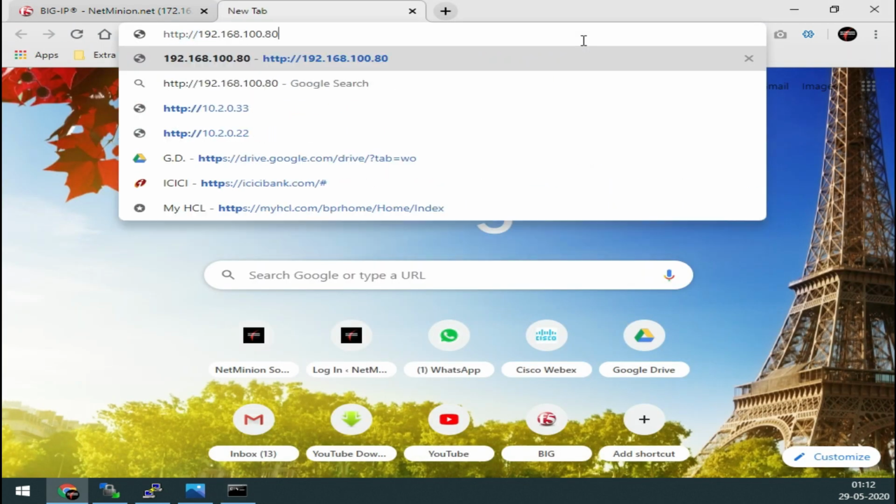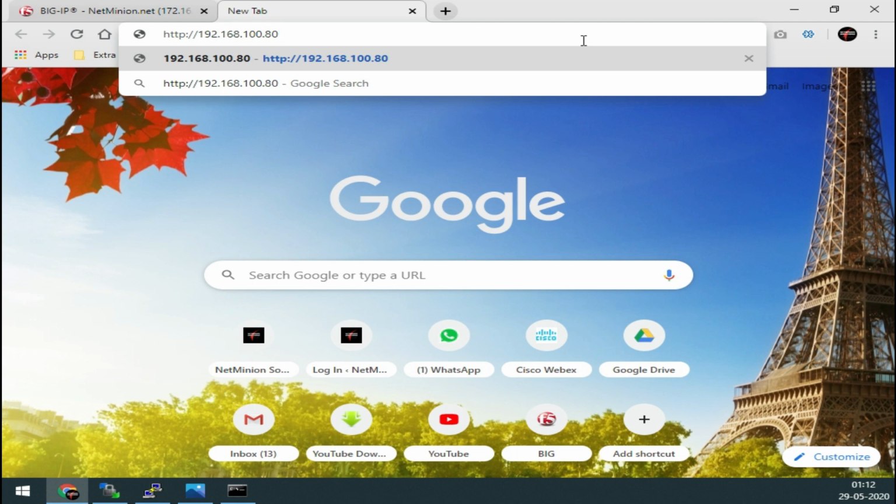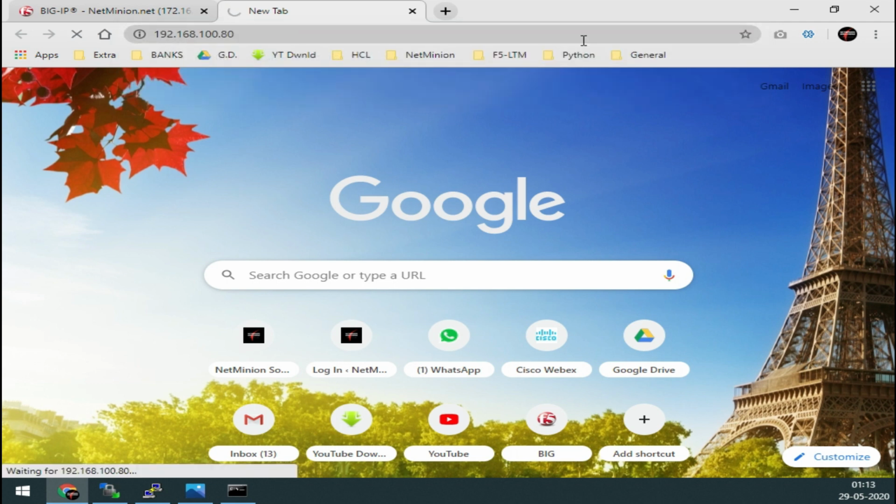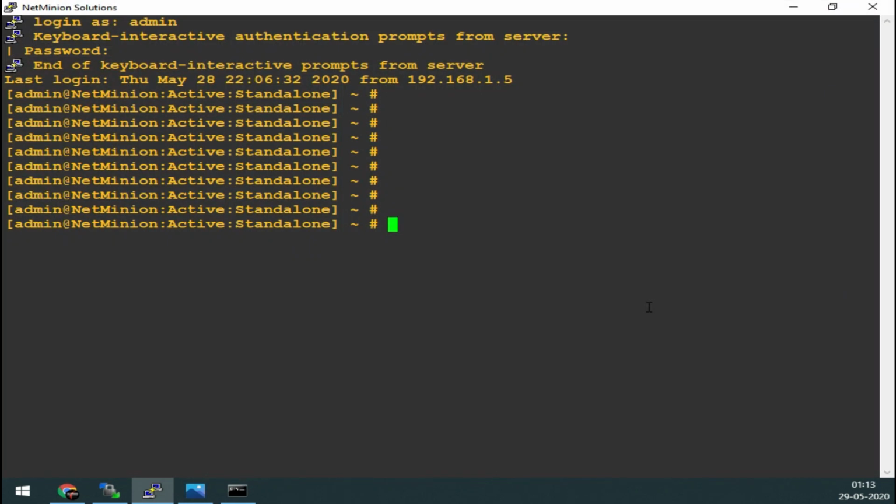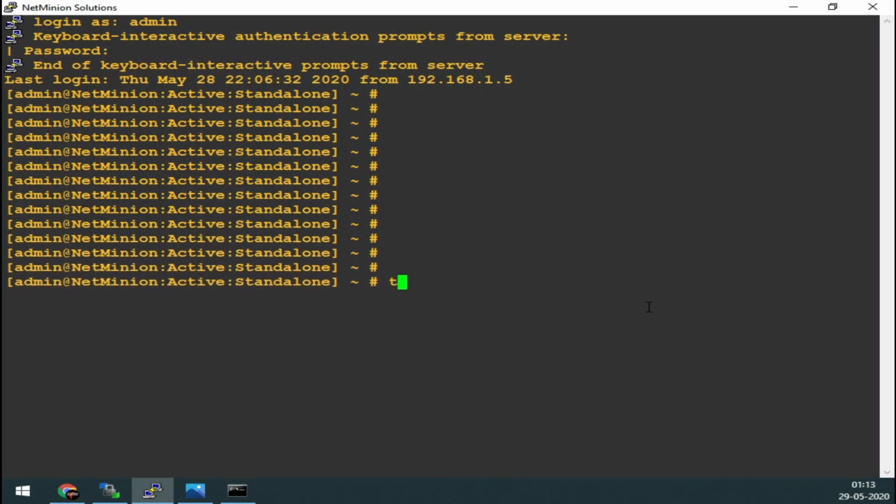So let me open it. HTTP 192.168.100.80, and let me press enter. Let us wait for some time to see whether it is opening or not. Meanwhile, let me run the TCP dump also. Okay. So tcpdump -ni.